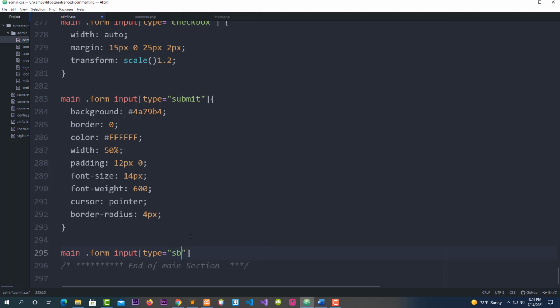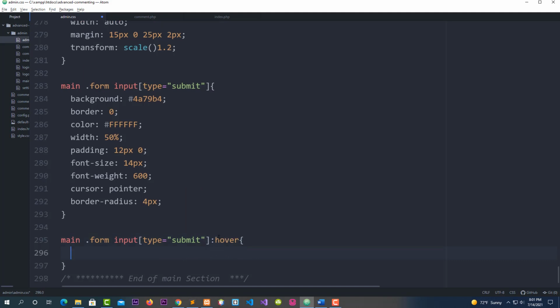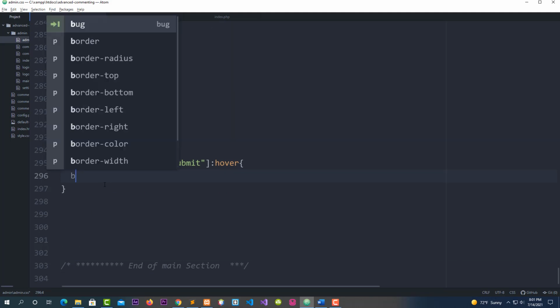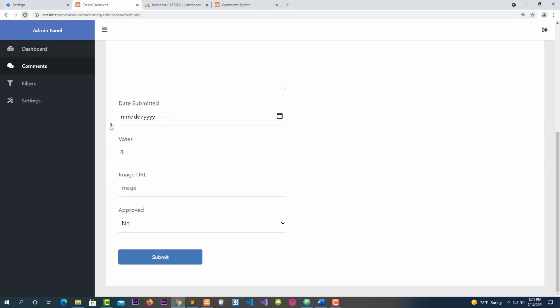Put submit here and put colon over here. Now I need a background, is my color 436DA2. Save everything, go back, refresh the page. This is my hover. You can see it's working.